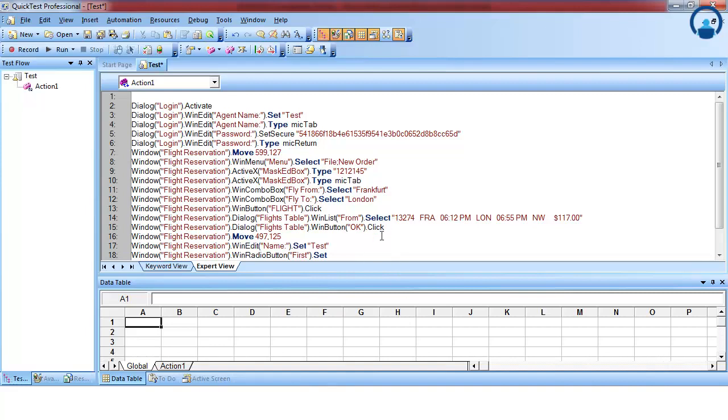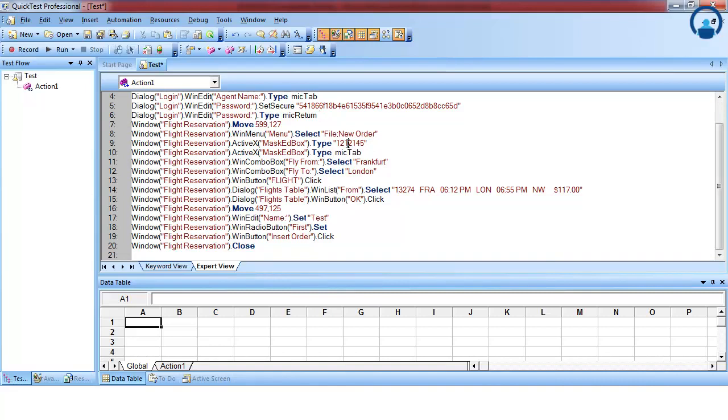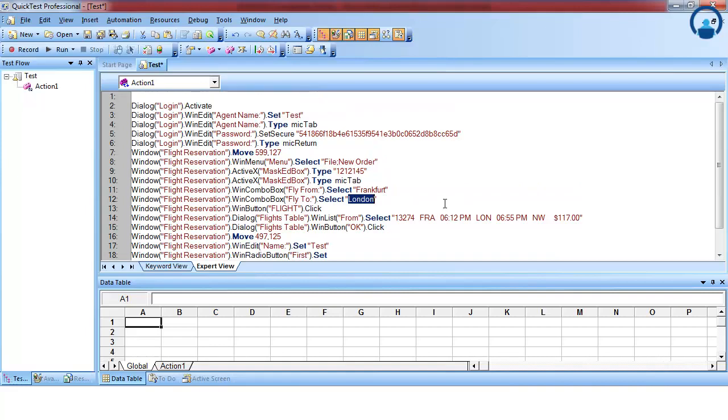But the thing is, if you see, I have hard coded it. The agent name is test, and the password is something which is set secure. So it is secured actually. You won't be able to see it, but it is inserting the actual password. And after that, you'll see certain hard-coded values, like we have selected the date, and selected the flight from and to. So this is for a single set of input.